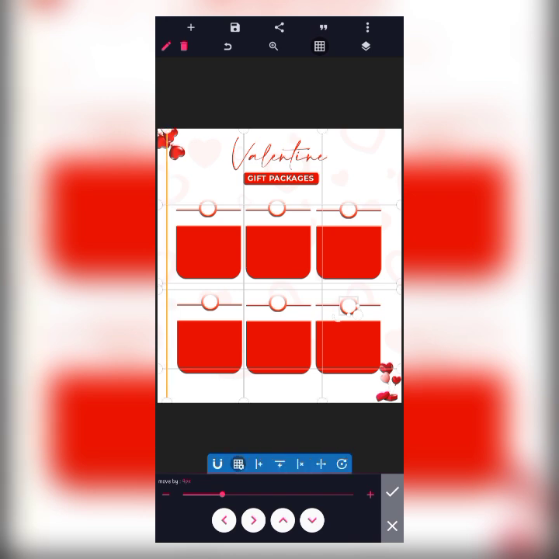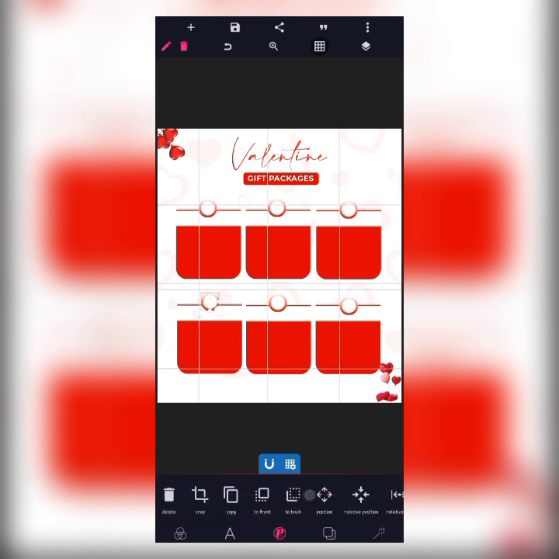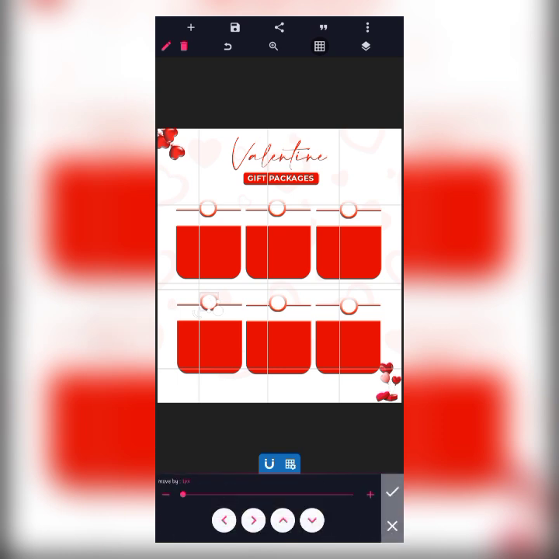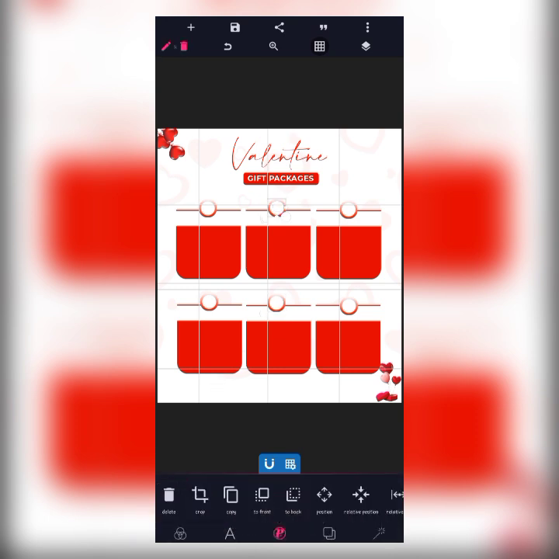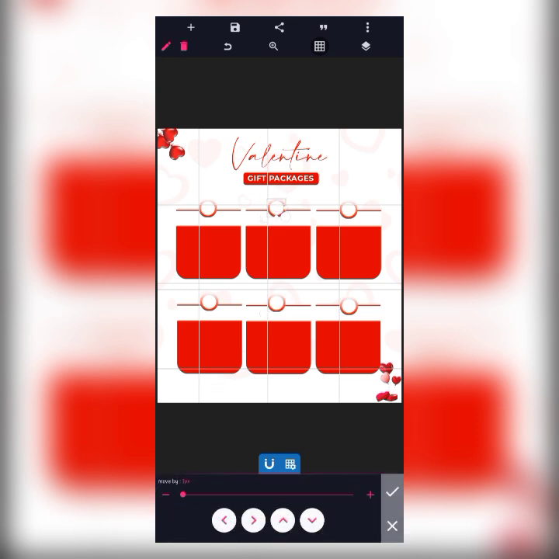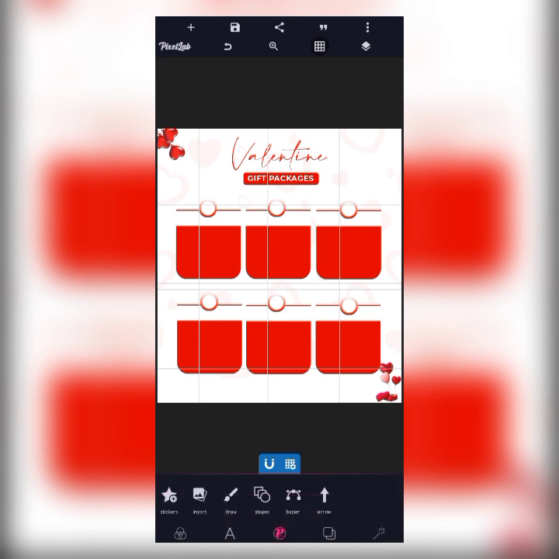Now to the alignment of the shapes. Here the shapes must be on the same alignment with each other. So let's check the alignment from this place.